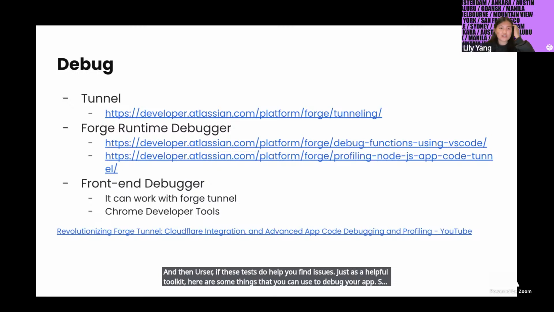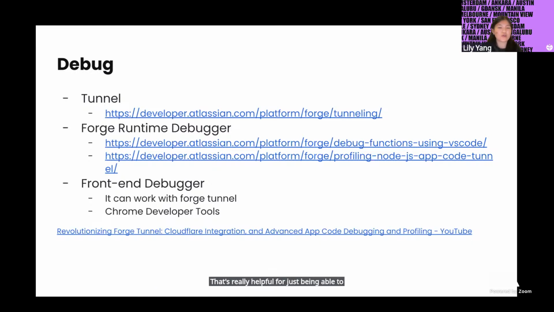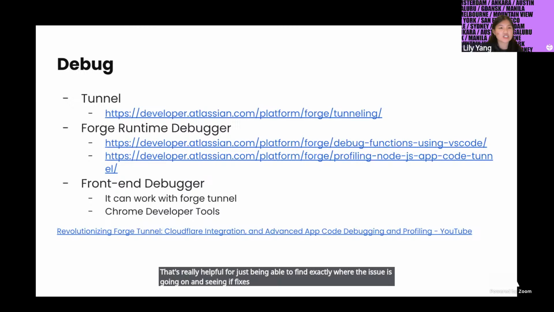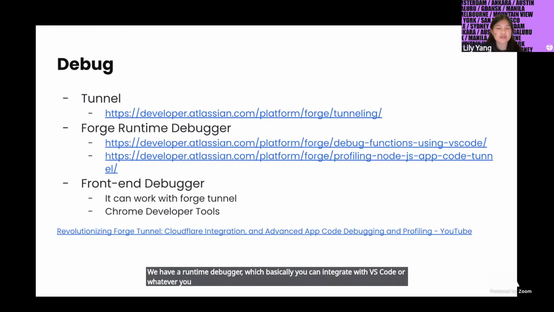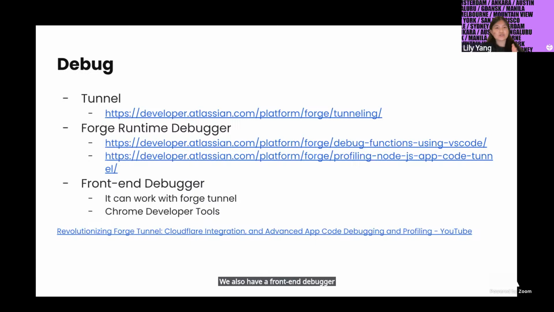So firstly, tunneling is really helpful. It means that you can make live changes and see them live in your app. That's really helpful for being able to find exactly where the issue is and seeing if fixes will actually fix the problems. We have a runtime debugger, which you can integrate with VS Code or whatever you write your code in, and that will allow you to set breakpoints and step through your code and see where things are broken. We also have a front-end debugger, which does a similar thing in the front end. It works with Forge Tunnel, and that's good for troubleshooting what's going wrong with your front end.